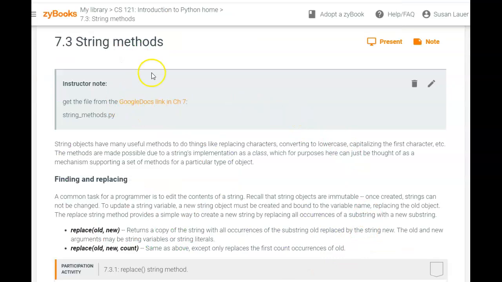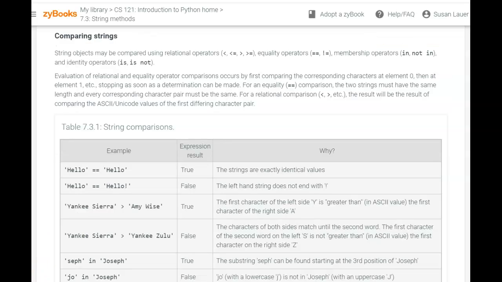So there are a few string methods that you're really going to want to become familiar with, and we kind of went through the ones that you should be familiar with. You want to be careful when you're comparing strings.